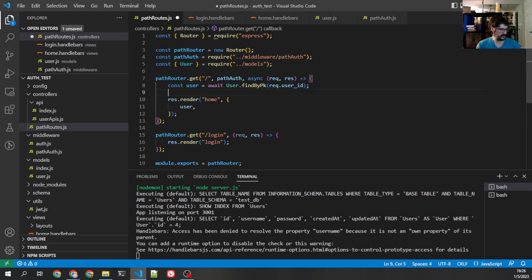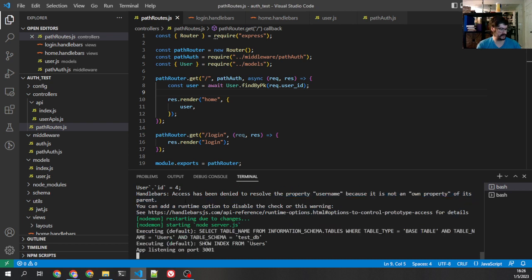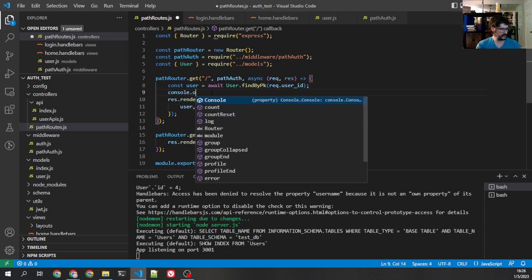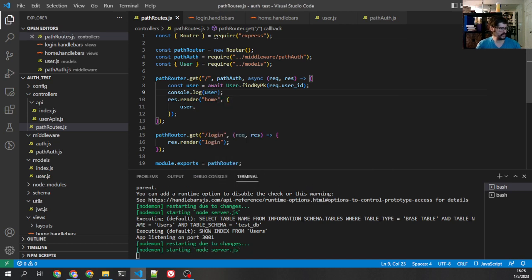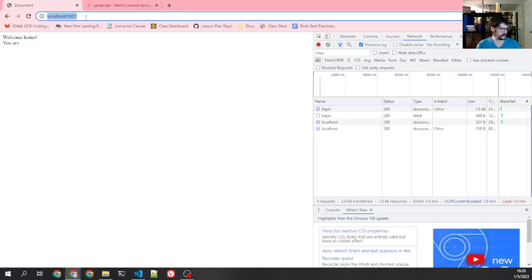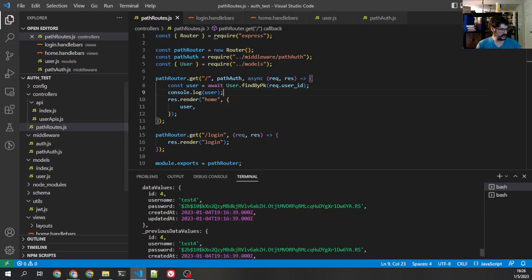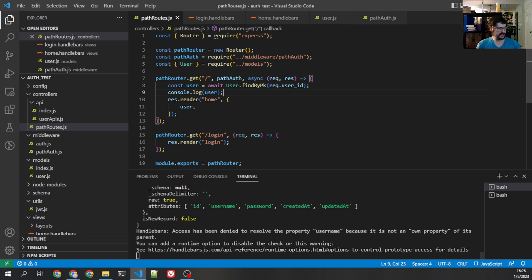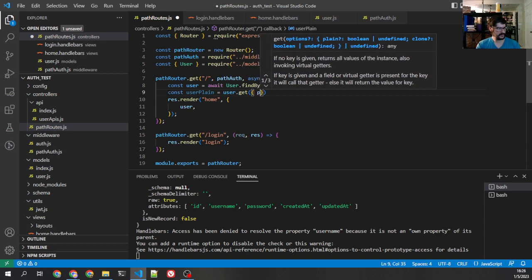I'll show you what that means. Oh, and you can see access has been denied to property username because it's not an own property of its parent. Don't worry about what that is right now, it's just a function of JavaScript classes. If I print out the user here and I run this again, you can see this is a really complicated object, and so Handlebars doesn't know how to deal with it. What we need is the plain object, and Sequelize has a way for us to get that: get plain true.